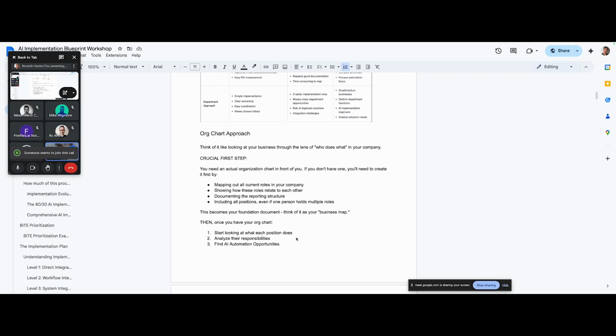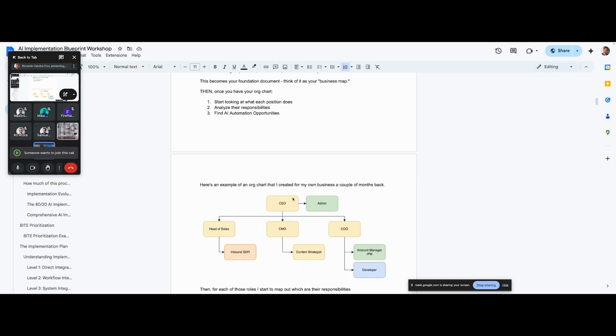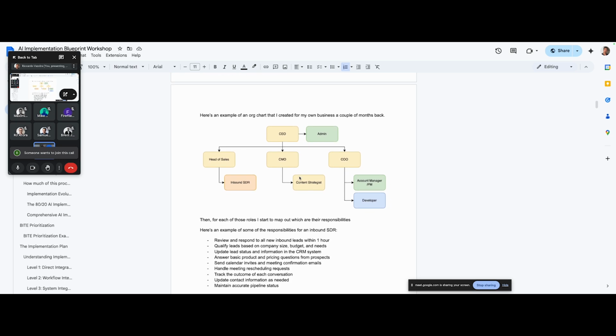First off, the initial approach is this one related to the org chart. You can think about that as looking at the business through the lens of who does what within the company. So the first focus is understanding the actual structure of the org chart that you have. And secondly, mapping out the different processes based on the different responsibilities of each position. To give you an example of this, we start off by mapping out an org chart. This is an example of what I did in the past with my own org chart and the different positions that we have within the business.